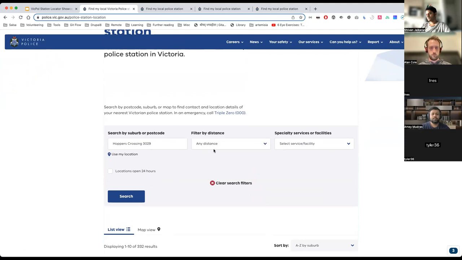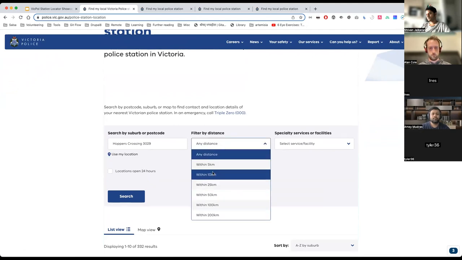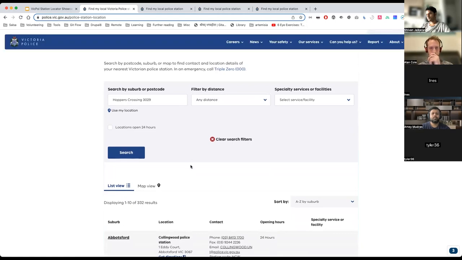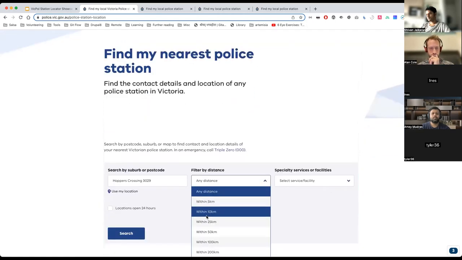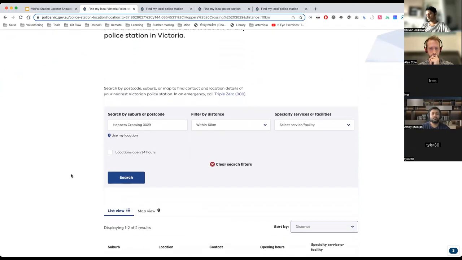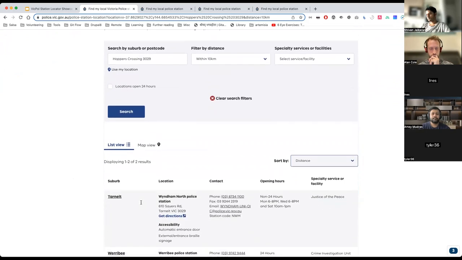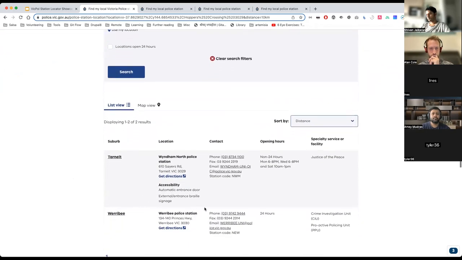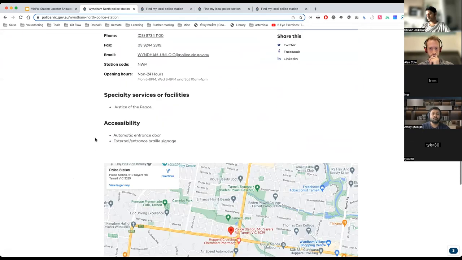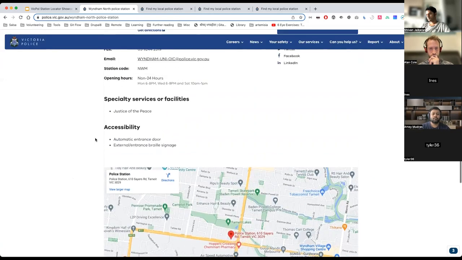When I'm searching by a suburb, I can see something like this. When I do an any distance search, it will still show me all 332 results, but it will sort by distance. But when I do something like 10 kilometers and press search, it limits my results as well. I can go to individual police stations as well, and it gives me much more information and also a map there.